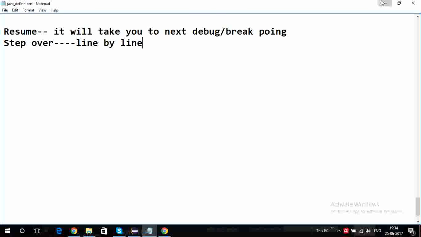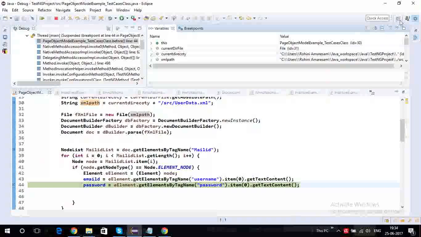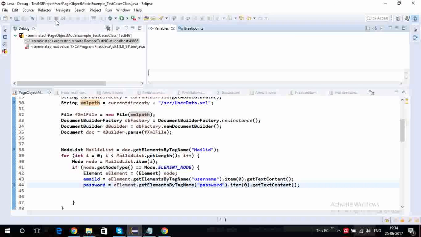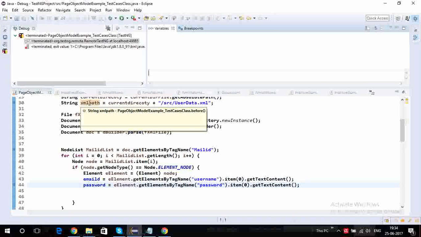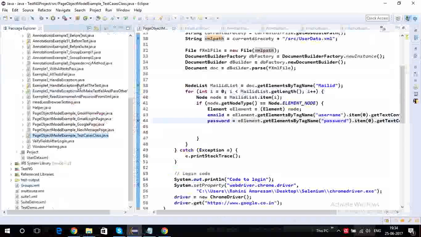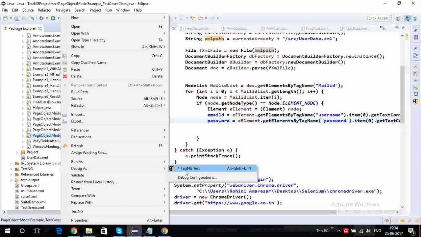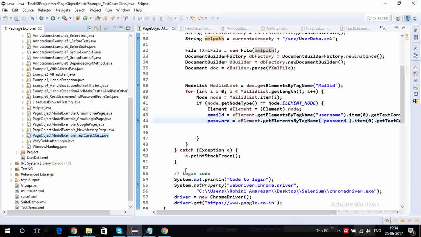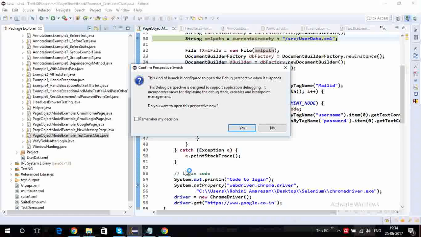execution, you can see. Okay, now let me go back, let me stop this. In between, whatever variables you have here, if you move the cursor there, you can see what value is coming into that. Got it, guys? Let me go to the Java perspective and then let me run it in debug mode one more time. One second.